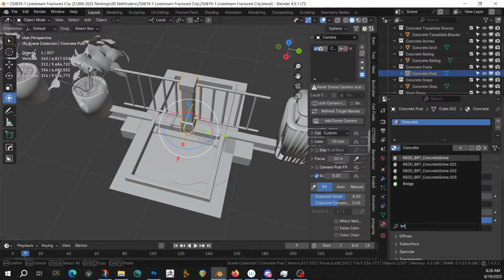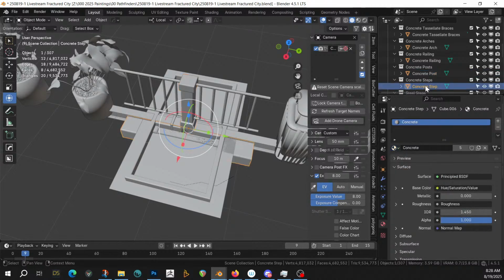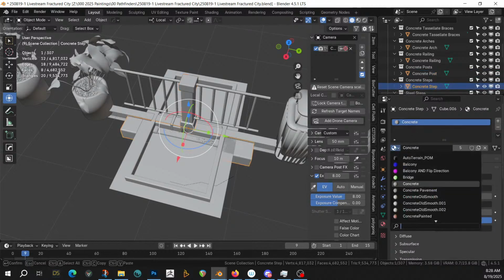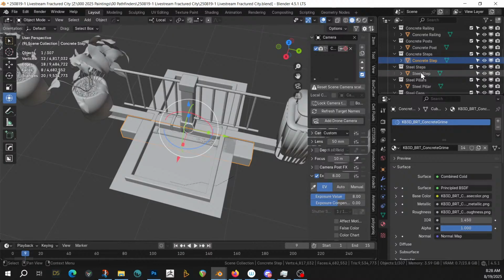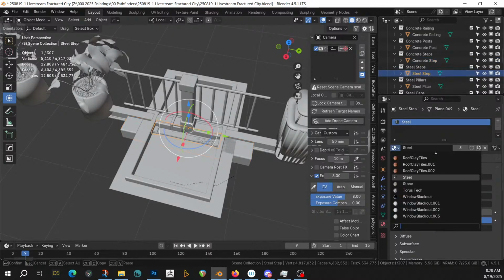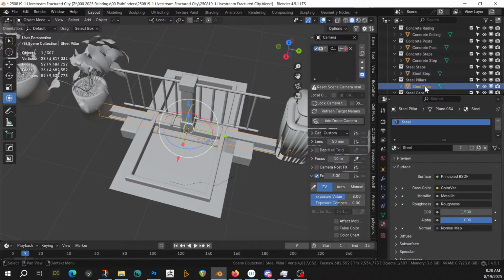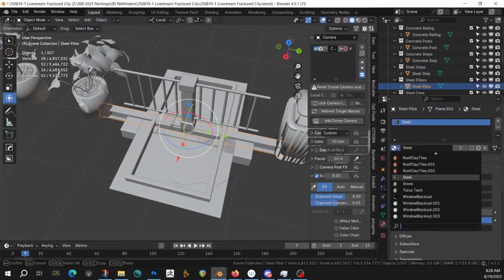Posts, concrete grime. Concrete grime. We haven't even used near all these components yet, but let's just get them set up right. Steel, distressed hull, steel pillar, distressed hull.